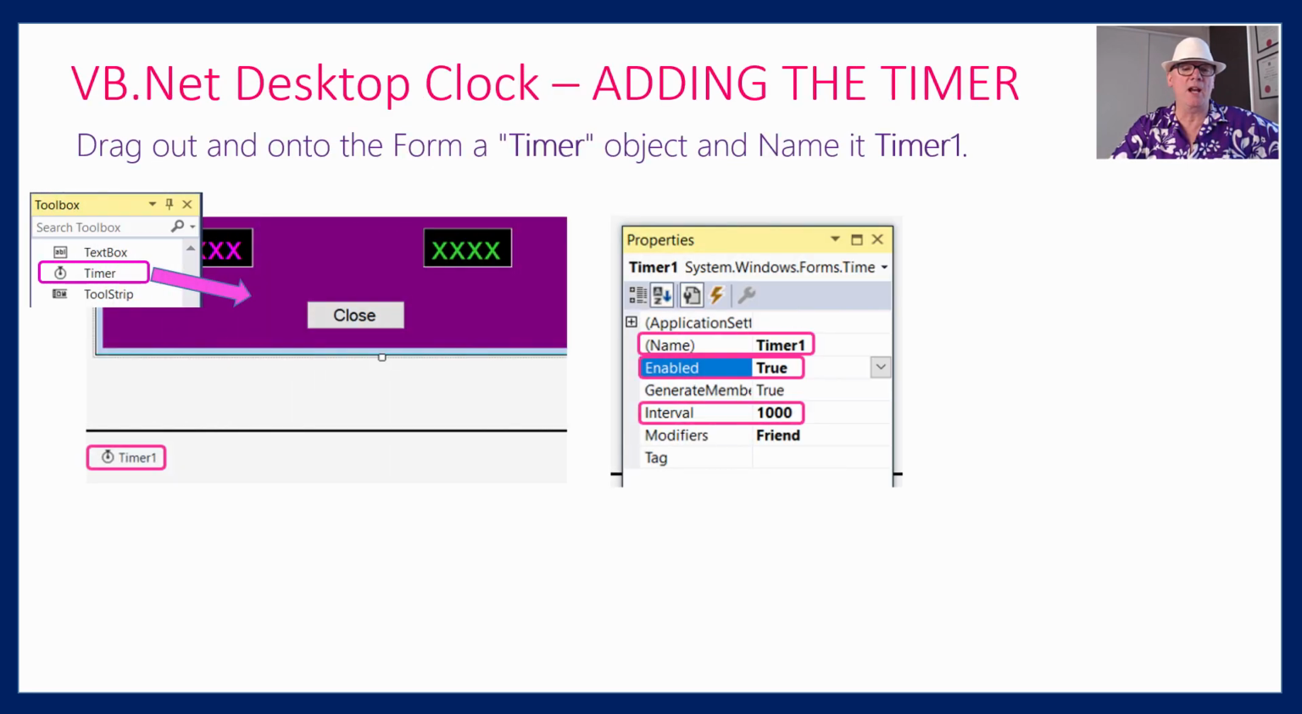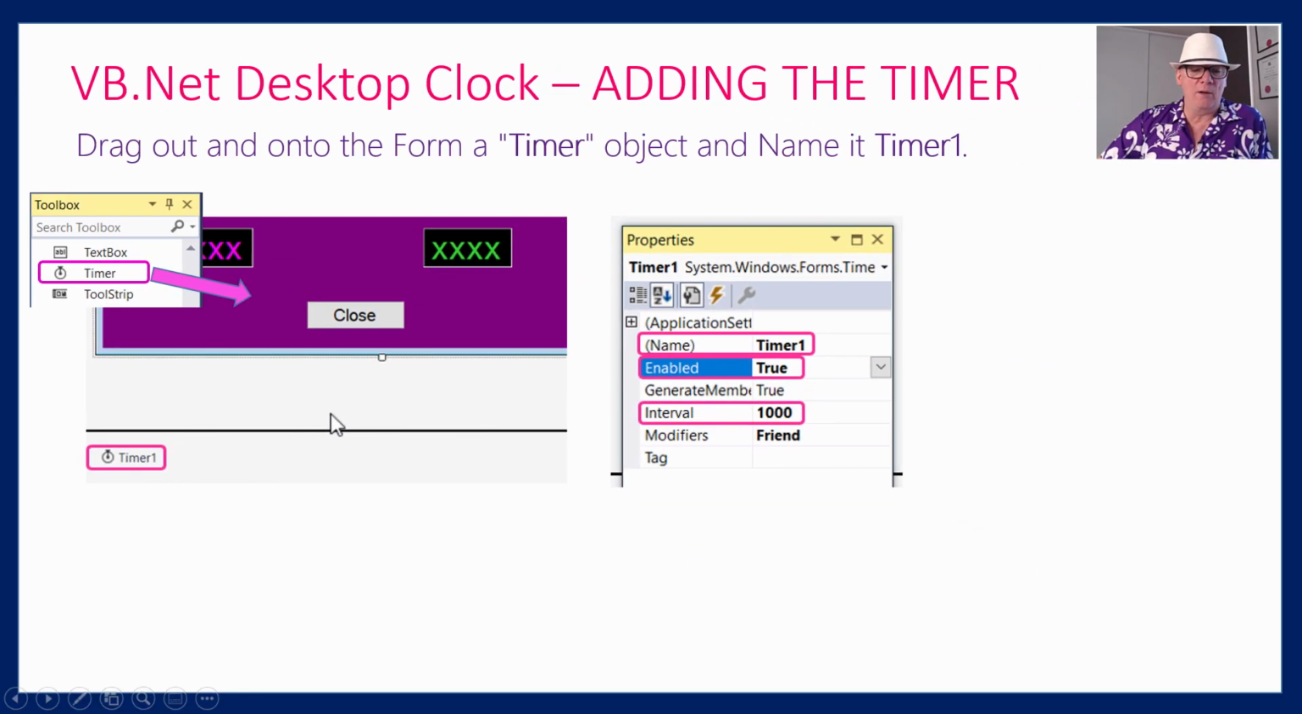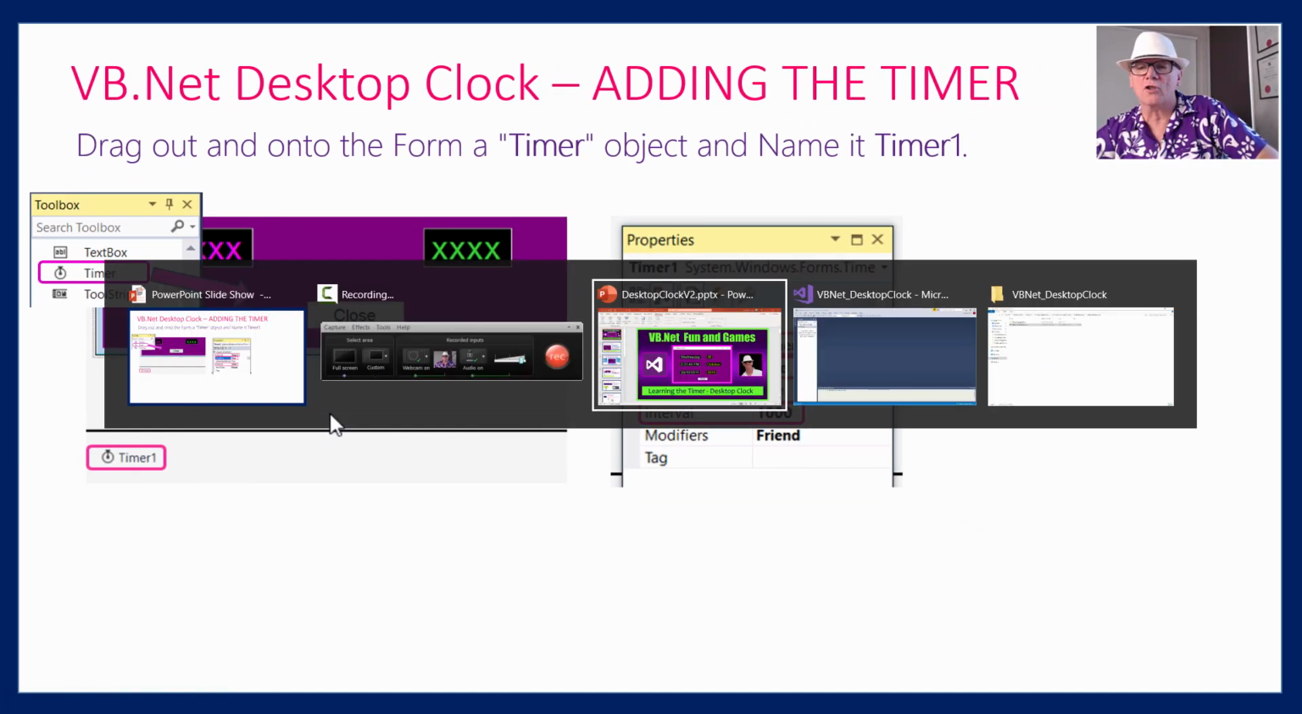All right, now the first thing we're going to add on to the form now that we've got all those things is the timer. In the toolbox, if you go down underneath text box, there's a thing called timer, and you just hold your mouse down on that and drag it onto the form. But it doesn't go onto the form like a label or a button. It actually goes under the form. And we need to show you something about this because it is a little bit tricky.